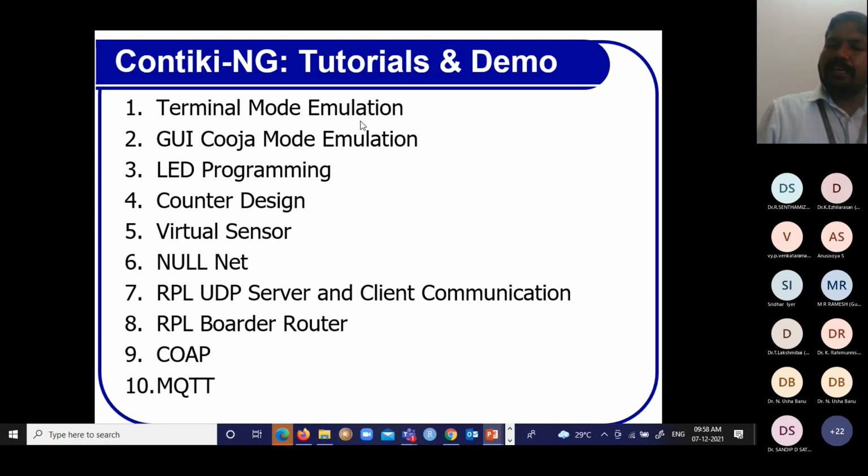You can run the program in command prompt mode. Even through the GUI, like the Cooja emulator, we can do an LED program, and a counter design for an up and down counter, because when you want to measure your applications in an IoT context, you should have a counter and a timer-based setup. That application we have here. We have a virtual sensor and nullnet, RPL routing for client-server communication, border router, CoAP, MQTT, all these protocol stack components that we have developed, in one application I've developed.